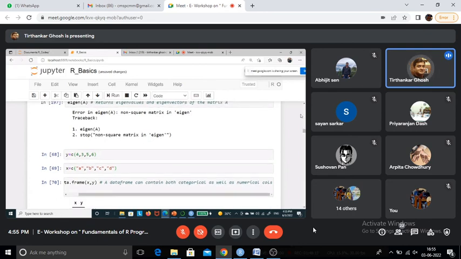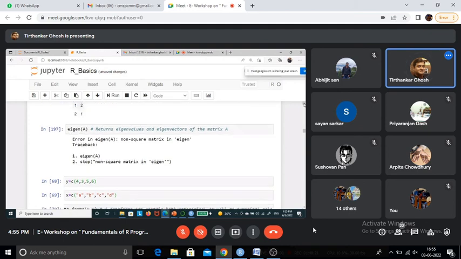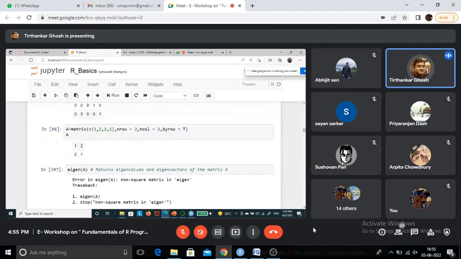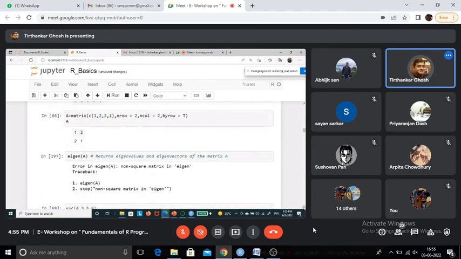Oops. Sorry. Okay, non-square matrix. You see, this is what you may get sometimes. Why? Because here we have defined the matrix A and then it returns error in eigen A, non-square matrix. Why is it non-square? It is 2 by 2. Let me tell you why it is happening. See, I did not run this cell, and then I am asking for eigenvalues.